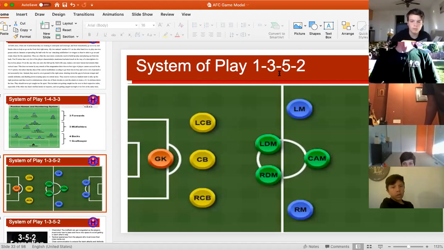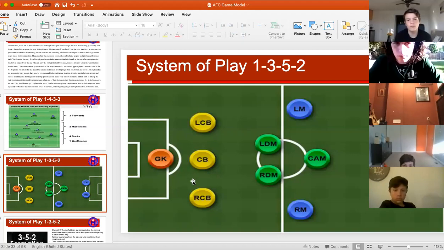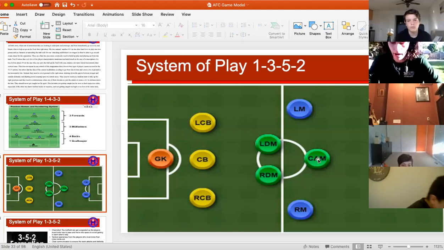This year, they change it to this formation. They still use that, but this is the new formation. Three defenders, five midfielders, and two attackers. So as you see here, when you're playing with a back three, you've got three center backs. They play very narrow. So left center back, right center back. You've got two defensive midfielders, one attacking midfielder, and left and right midfield.